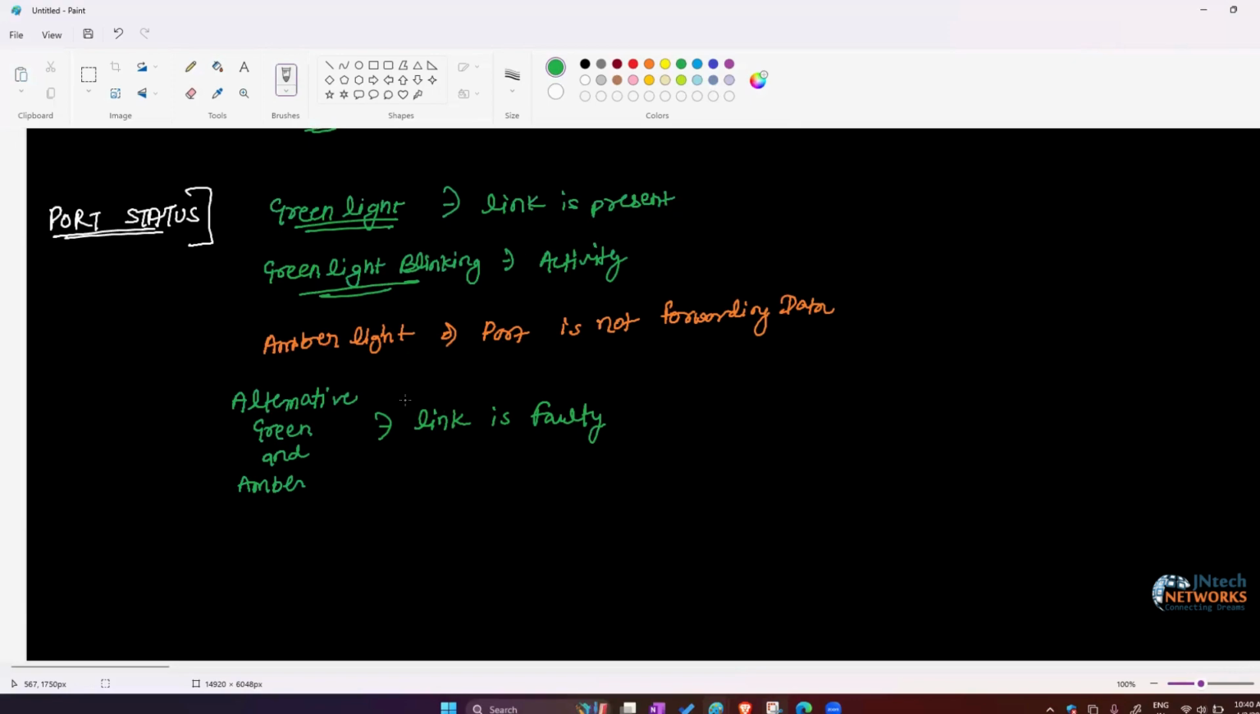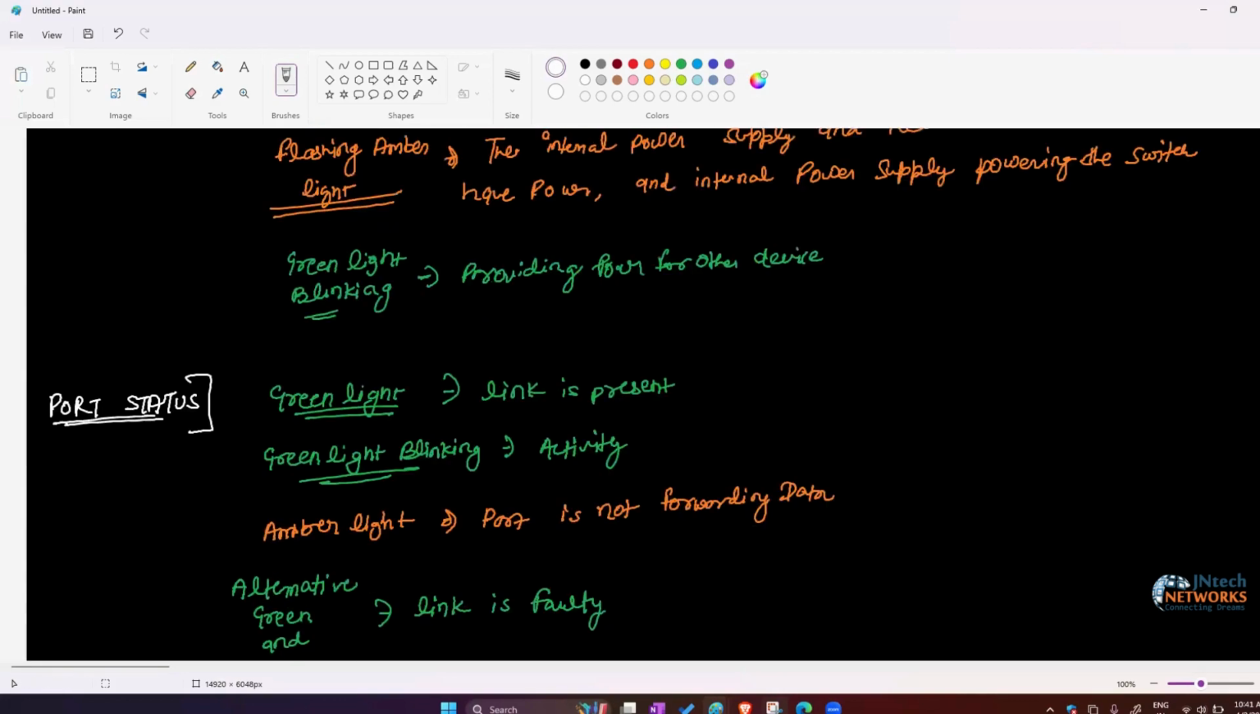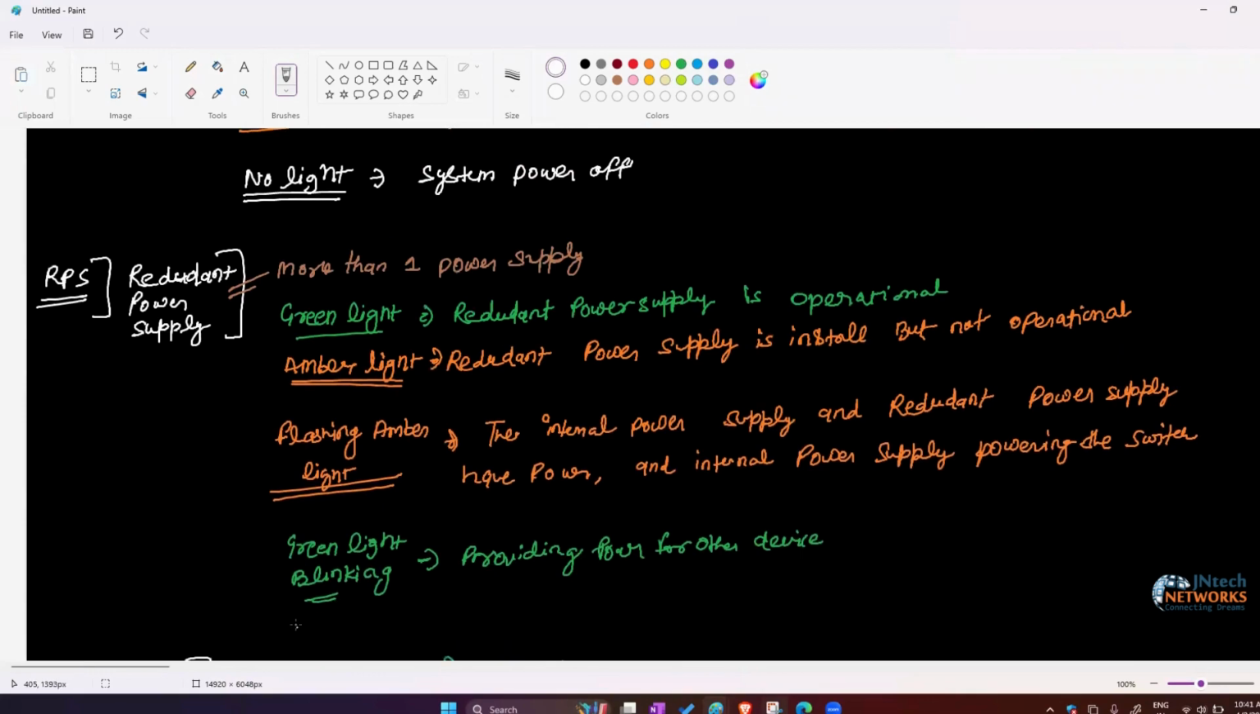Now, one more thing. Which one is remaining now? Thinking, after status there was the PoE. No light means no connectivity, no link connected. Okay. RPS no light means no power, no power supply connected. Yes or no?